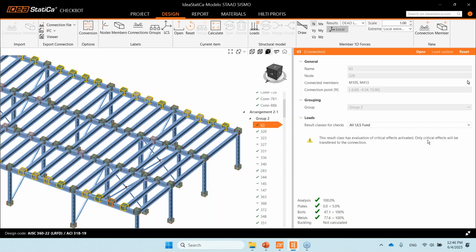Okay. Let's see here. So there's a question about integration with the RAM products, whether you can use Checkbot with RAM Structural System, which obviously, yes, we do have the link to RAM Structural System. There's a question about RAM Elements. Unfortunately, we do not have a link currently with RAM Elements. So unfortunately, that's a problem.